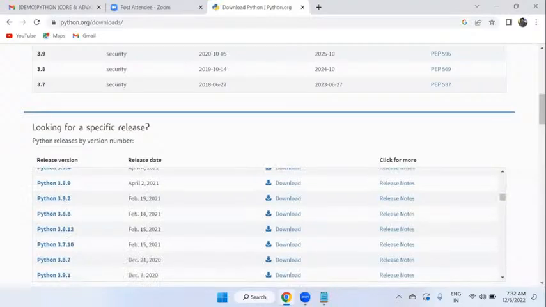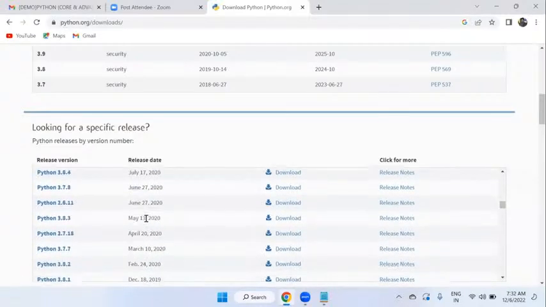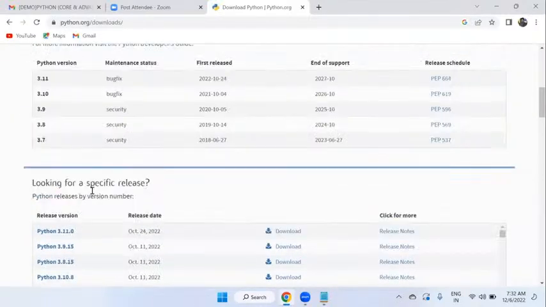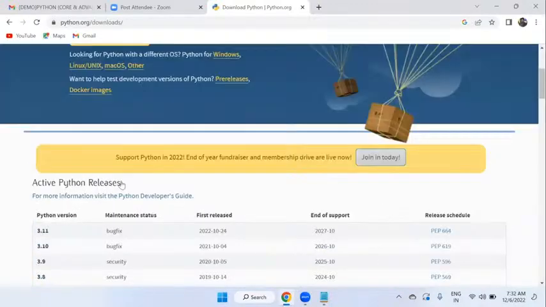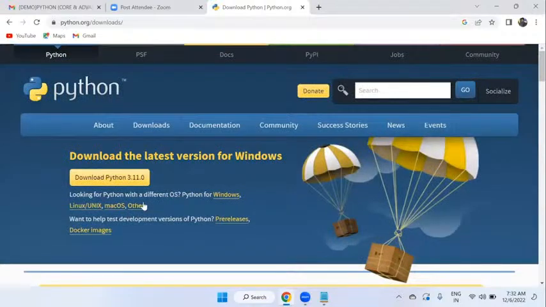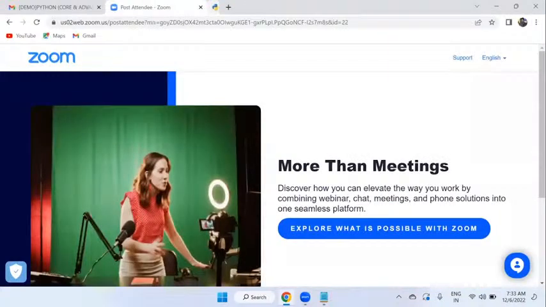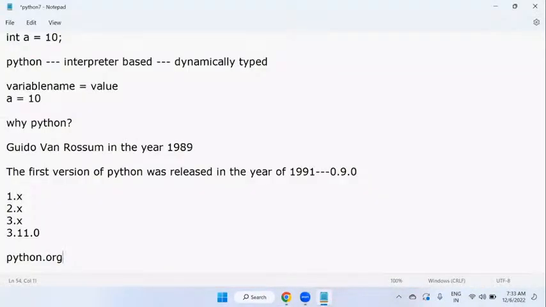We are using the latest version only, 3.11.0. Moreover, Python is completely cross-platform, as I said, and will run on Windows, Linux, Unix, macOS, and others. So if you want, you can download and install it quickly. It's not a big deal. It takes only 1 minute. I'll show you the complete downloading and installation process and set up everything in tomorrow's session clearly. And now, this is the versioning.